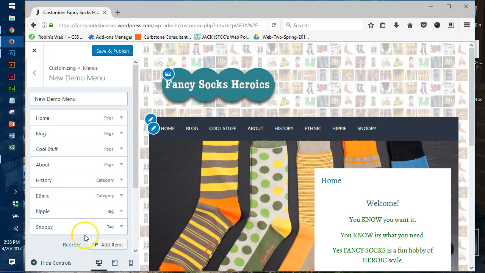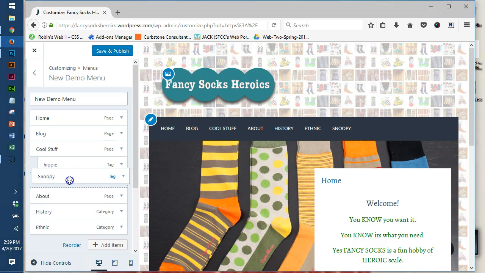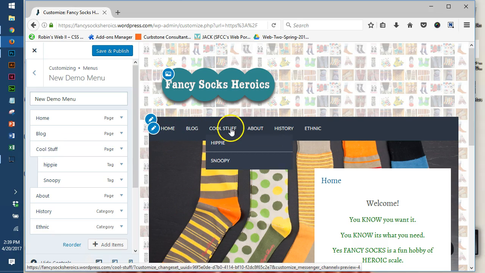So what I'm going to do is move my hippie tag up to under cool stuff, and I'm going to actually bring it in a little bit to the right so we see that little indent. The minute you see an indent, that actually means that this is a drop down. So this is a drop down menu from the cool stuff topic. So if I come over and hover over cool stuff, we're going to now see these items available through a drop down.